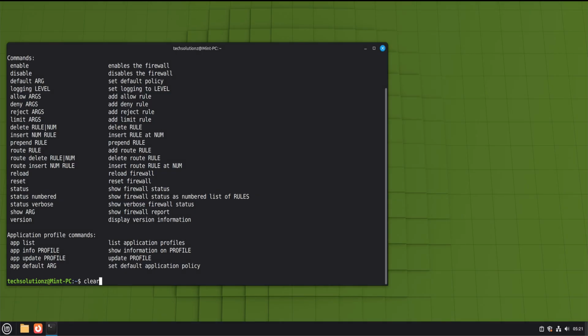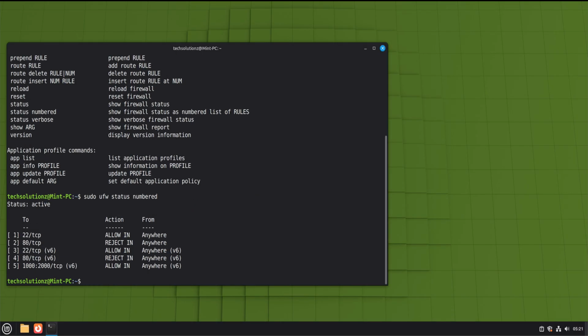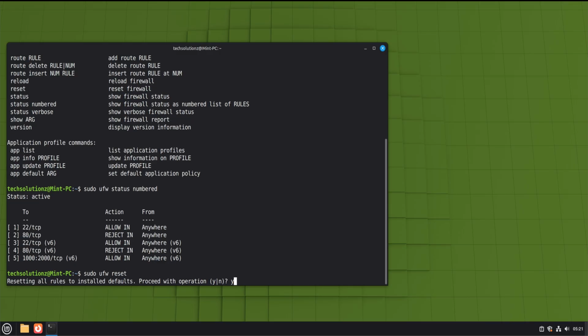Now let's look at resetting UFW. If you ever mess something up, UFW has a reset option that wipes all rules and disables the firewall. This gives you a clean slate and is completely safe. Think of it as an undo button when experimenting.